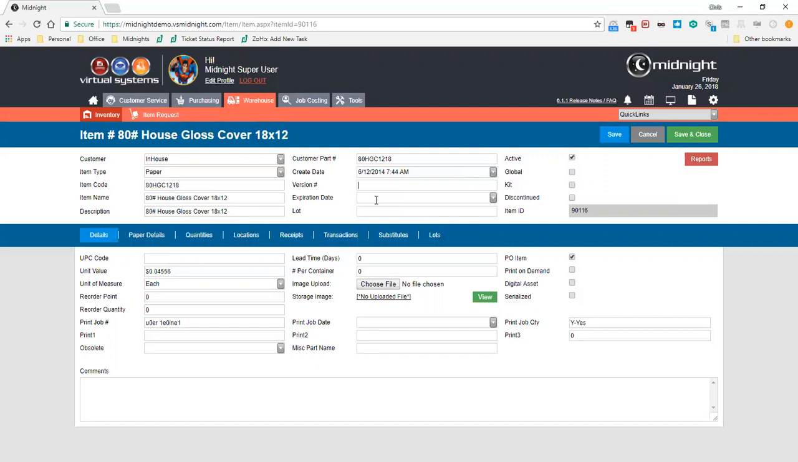Also the version number, expiration date, lot, kit, and discontinued options, which are completely optional and simply data references. The active checkbox determines whether or not your item is active. If you wish to deactivate your item or quote-unquote delete the item, this is the only way that you can achieve such results.